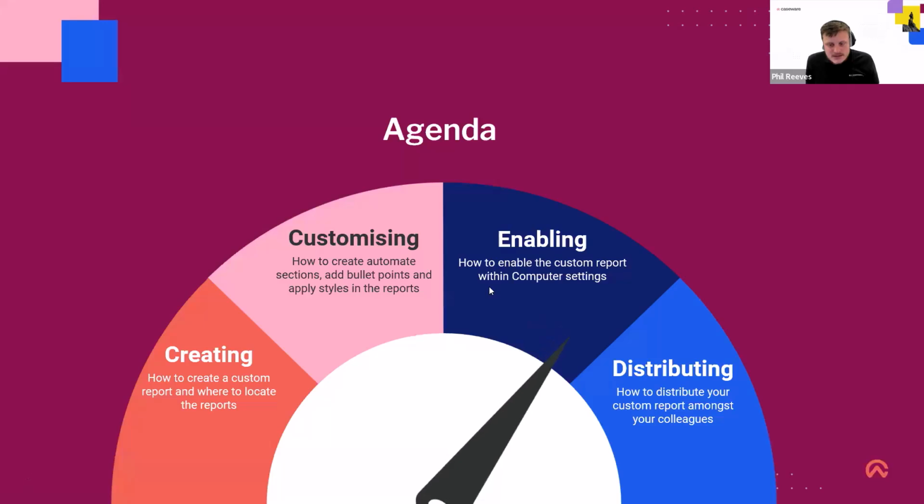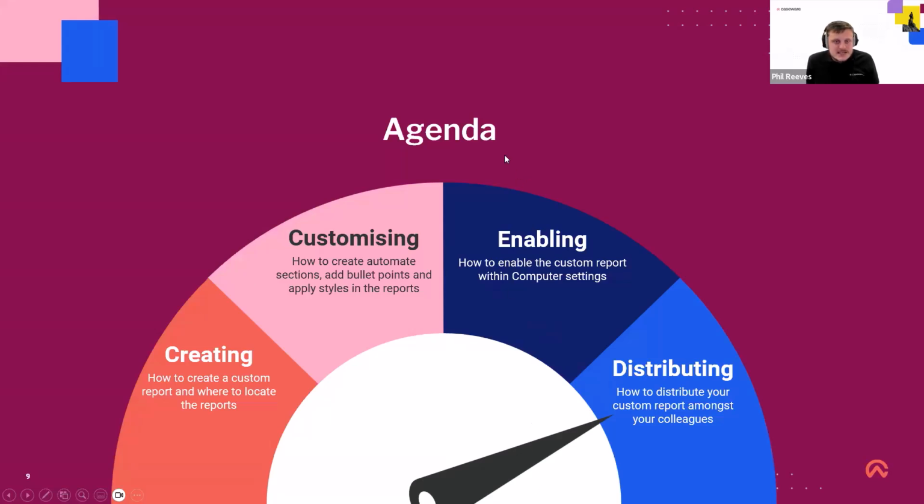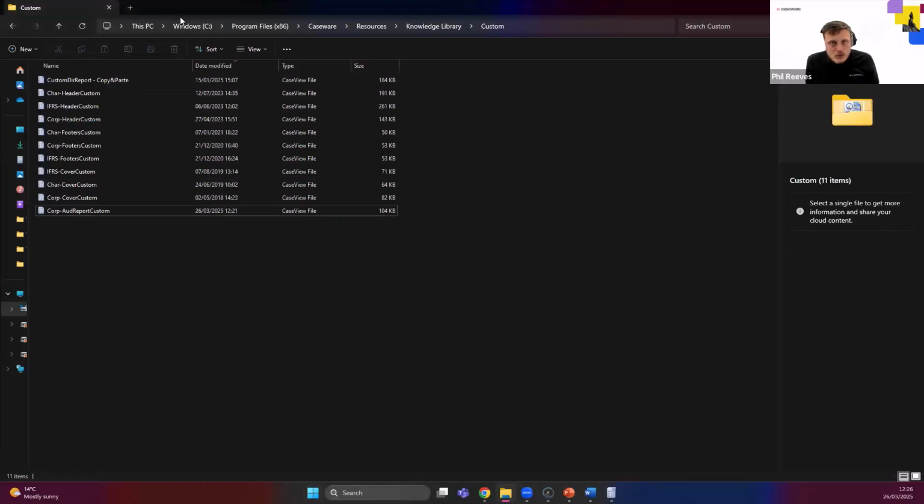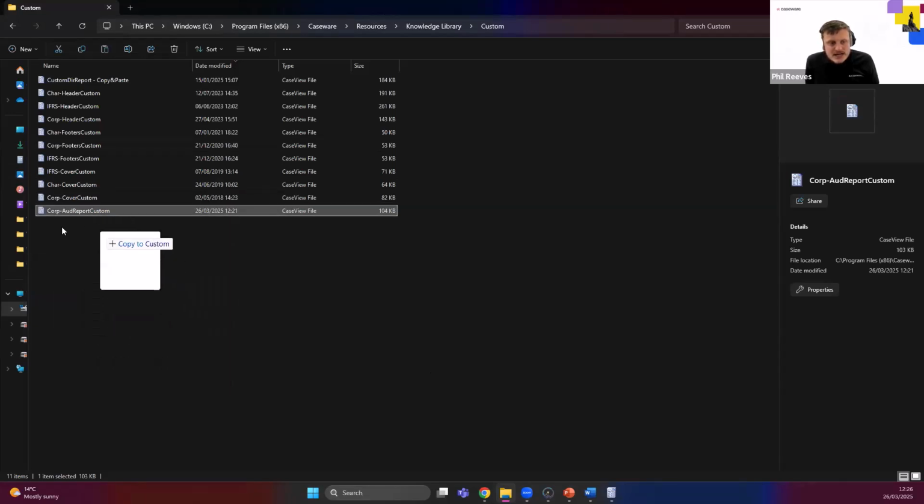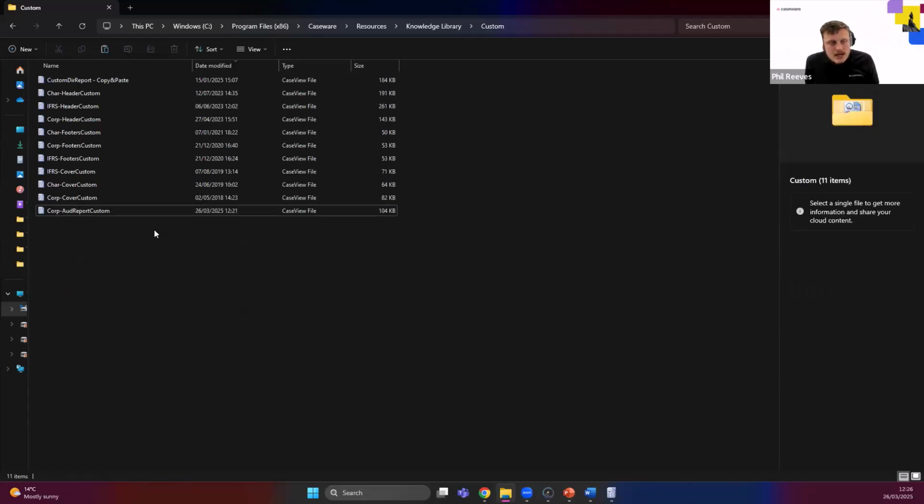Now, last point, just to quickly highlight before we go to questions, distributing that report amongst our colleagues. So I've made the report. We've got Georgie in the room with me today, and Georgie's doing other sets of accounts, and we want to make sure the audit report is consistent. Easy enough to do. All I need to do is come into the library path, program files, caseware, resources, knowledge library, custom, and I need to take a copy of this, either put it into a shared location that Georgie can access, or I need to put it into an email and email it across.